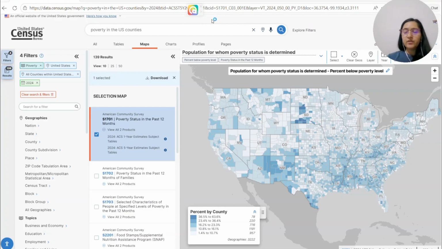In this video, I will replicate this map that you can see here depicting the poverty status in the past 12 months at county level in the US. To do that, I will use open source free software, QGIS, Quantum Geographic Information System, which is my personal go-to for geospatial analysis.